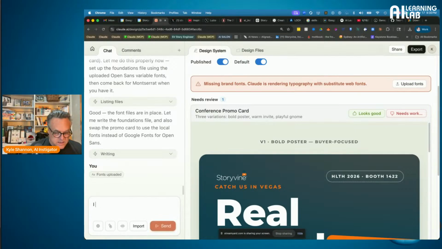I'm going to say I uploaded Open Sans and Montserrat variable fonts. Please update designs accordingly.